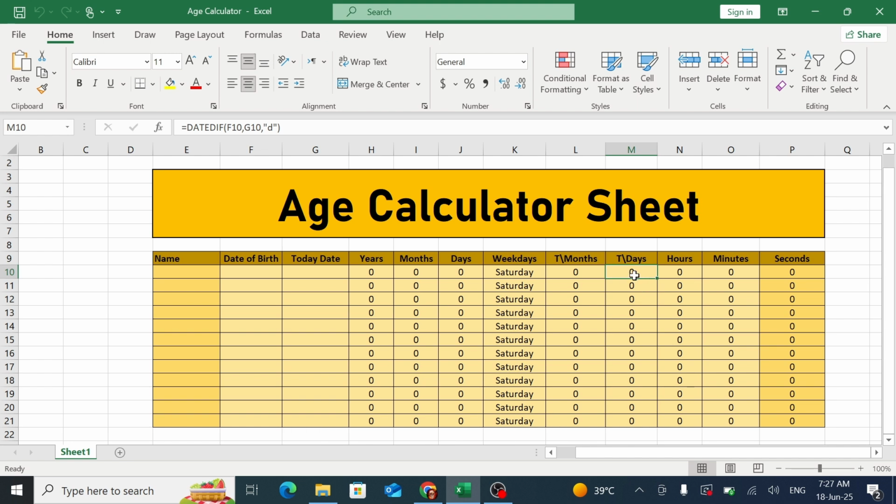The hours column represents the total hours lived throughout your entire life. It calculates and displays the complete number of hours you have spent on this earth from the moment of your birth to the present day, providing a deeper insight into your age in terms of time. The minutes column represents the total minutes you have lived in your entire lifetime. It calculates the total number of minutes from your birth up to the current moment, giving you a detailed understanding of your lifespan in terms of minutes.